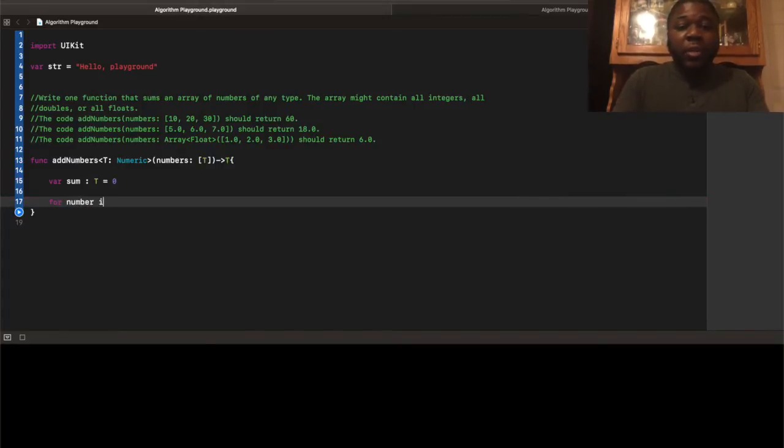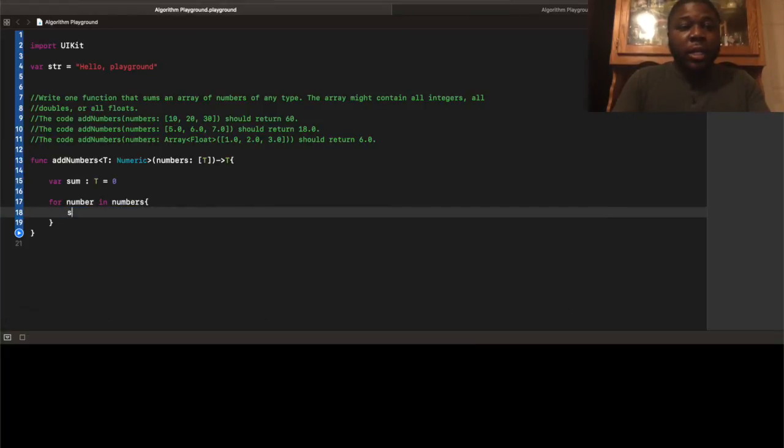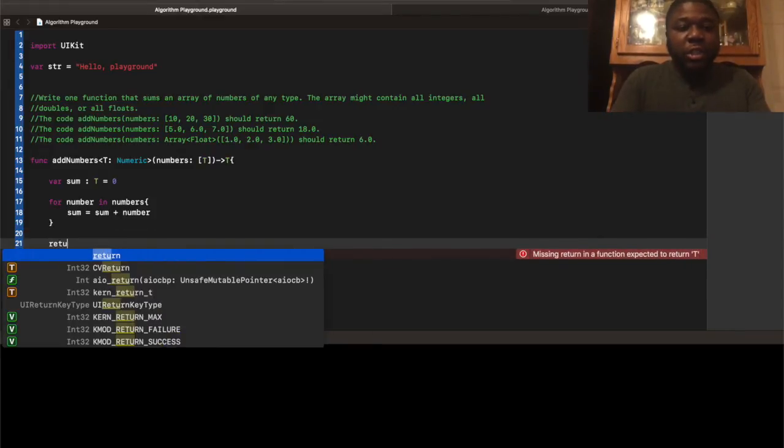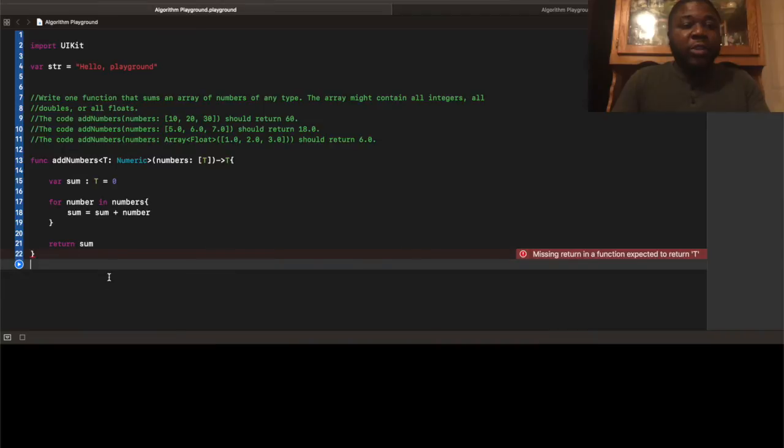With that being said, we just create a simple for loop, add sum to the number that we're currently going over, and assign that to sum, and keep adding it to our sum value, and just return sum. And that solves our problem, believe it or not. So now we can add numbers of any data type.